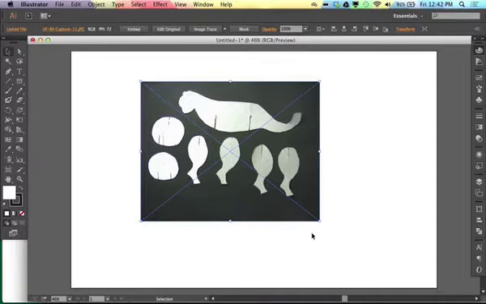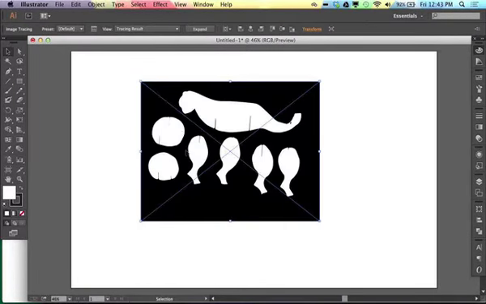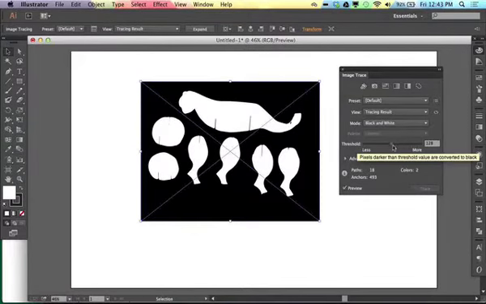Okay, if you have a black background when you did your scan, you have to do a slightly different process than you would normally have to do. We will still use the image trace option, and it will still turn it into a black and white image.